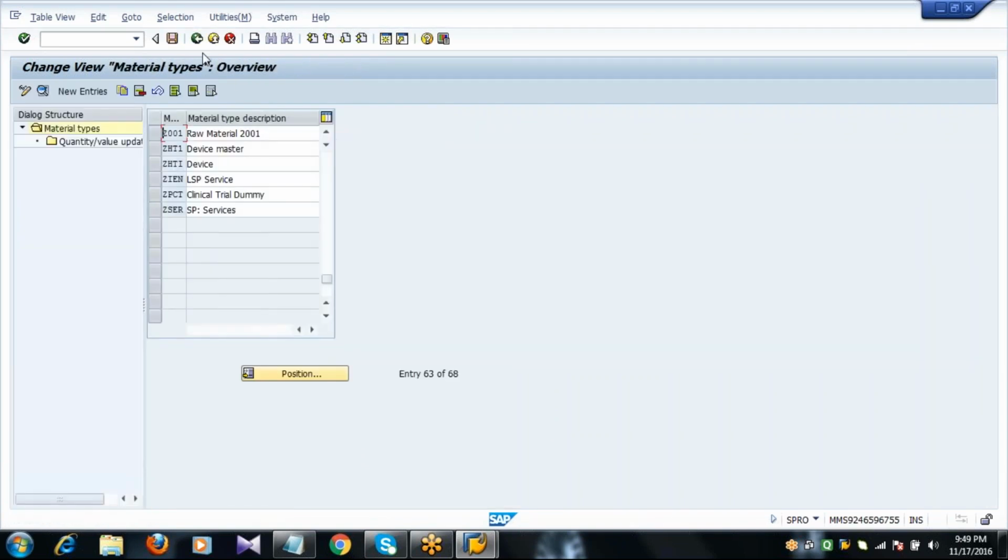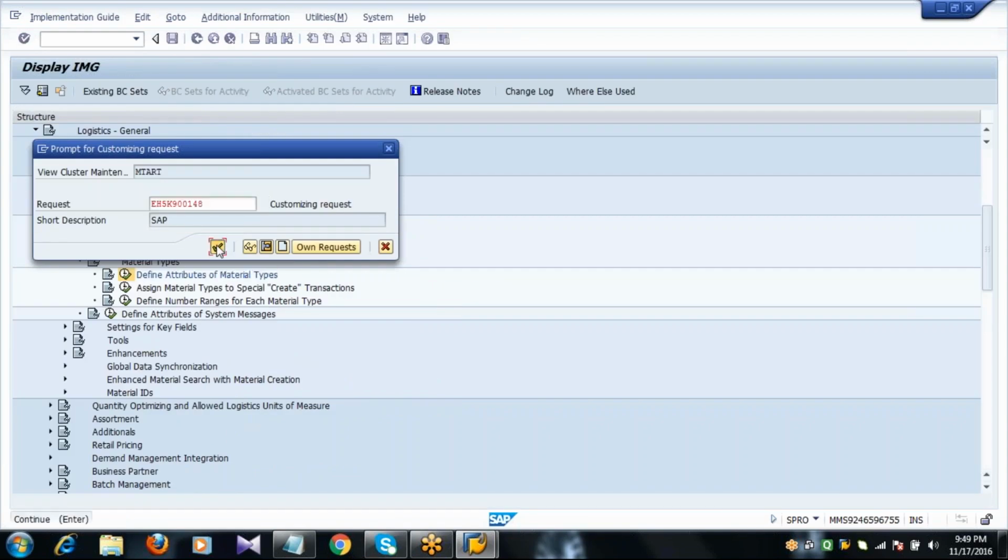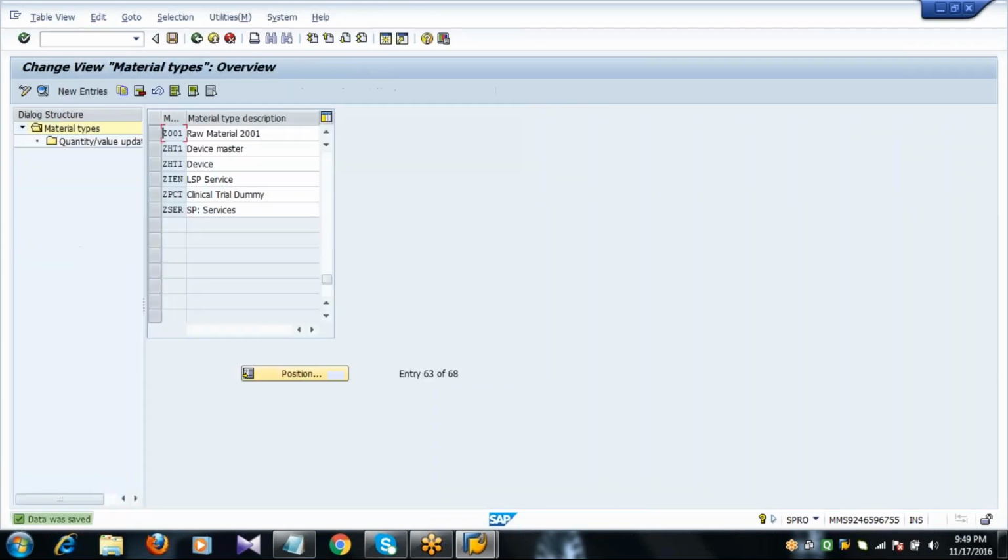Press enter, save. Select the created material type and click on details. This magnifying glass icon we call the details.